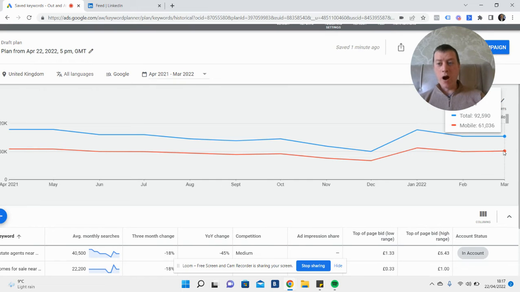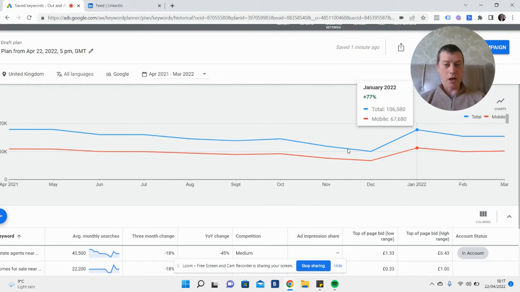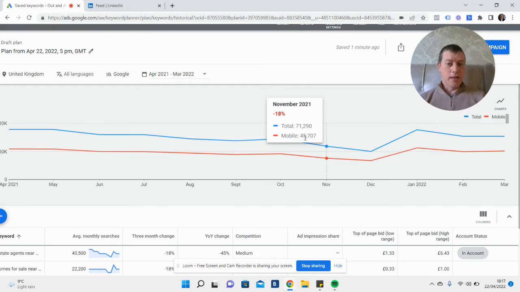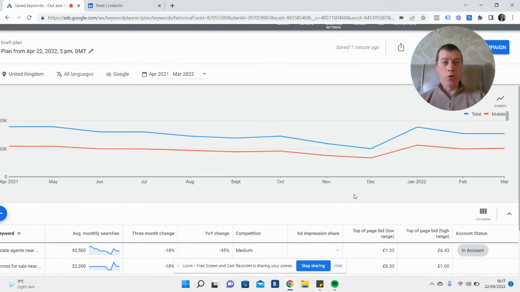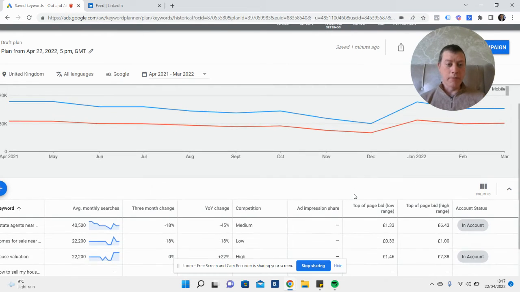If you come out to March, that dipped a little bit, but we still got 92,000 searches. This is every month, so you can see the monthly figures. You can see it goes up. But that just says to me, yes, people are using Google to start their home buying and selling process. So this is what I'm saying: if you're frustrated as an agent or estate agent, look at Google as your port of call.